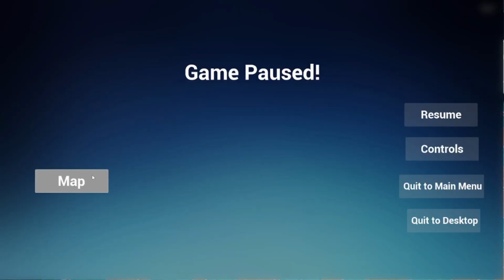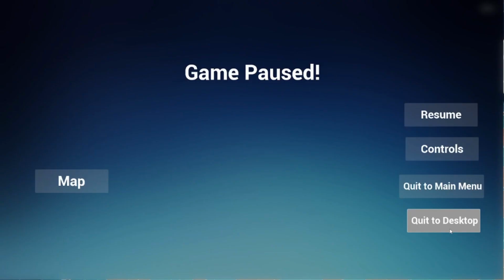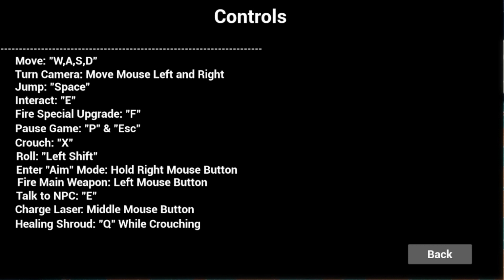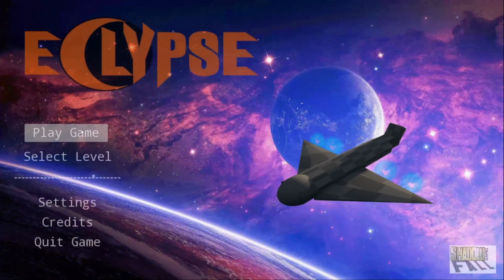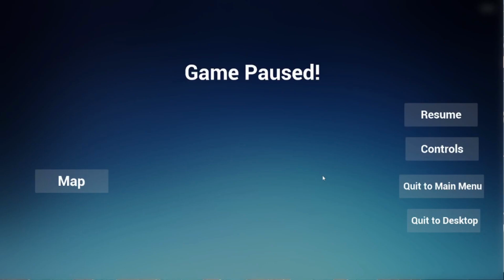So from the pause menu, you can look at the map, which basically shows you where you are on the map as you move throughout the level, and then click on this menu, you'll see different parts of the map. You can click on the controls, which shows you again the controls in case you need a little refresher on what you need to do. You can quit to the main menu, which brings up the confirmation screen. If you click yes, it brings you back to the main menu. And if you click no, it brings you back to the pause menu.